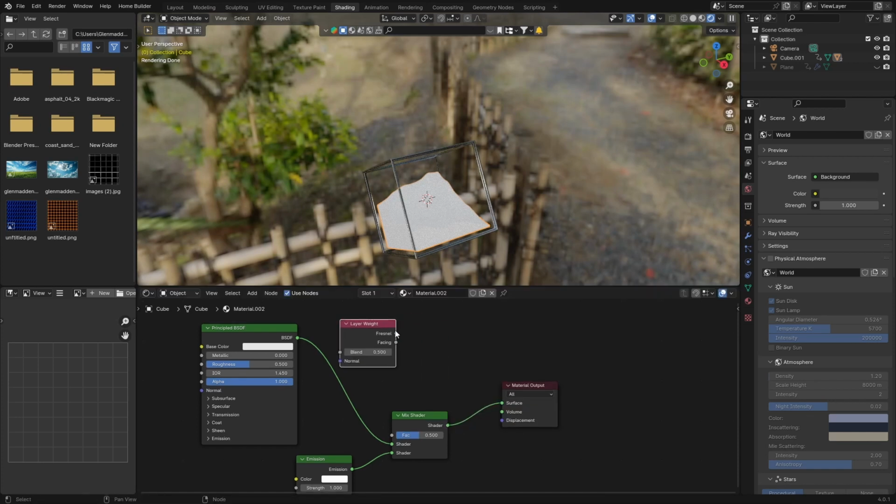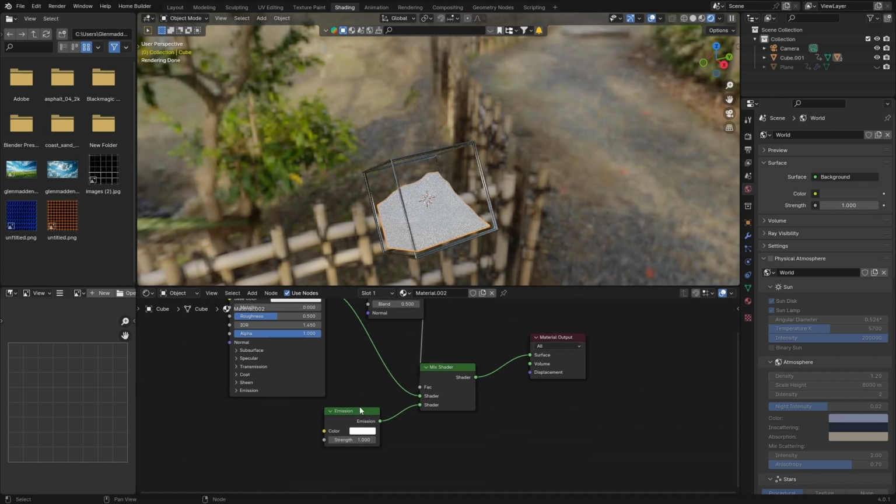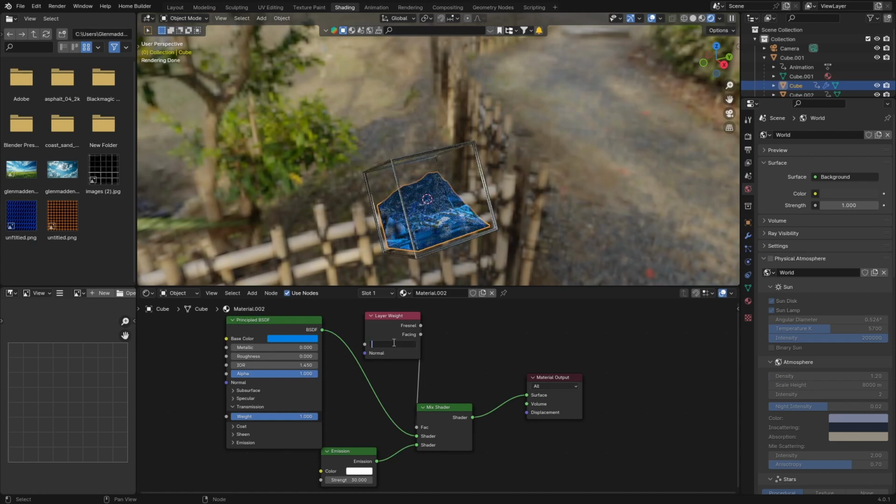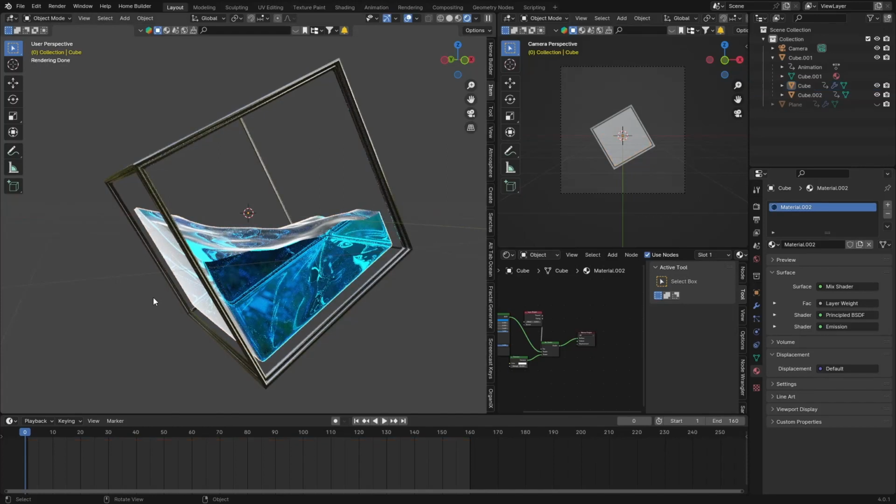plug the Fresnel into the factor, and then change the strength to 30, go to transmission, bring this all the way up, bring the roughness all the way down, change this color, so make it like a blue, and then bring this blend to about 0.01, and look how nice it's starting to look. Then let's go to layout, and there we go. That is the final scene.